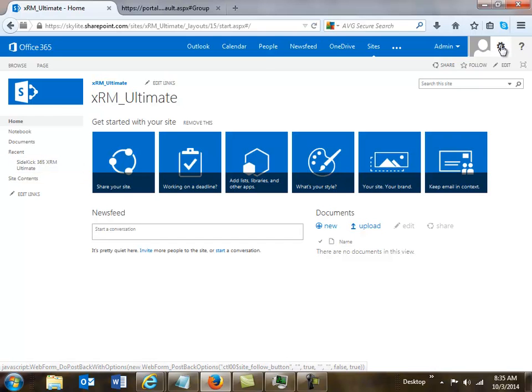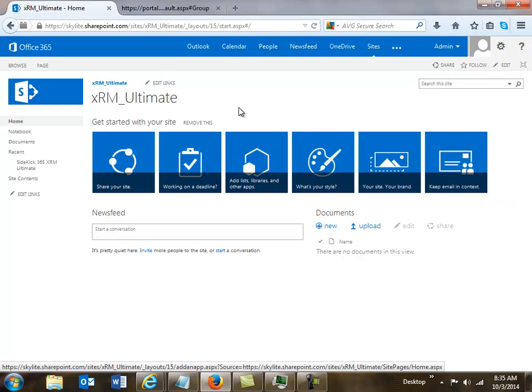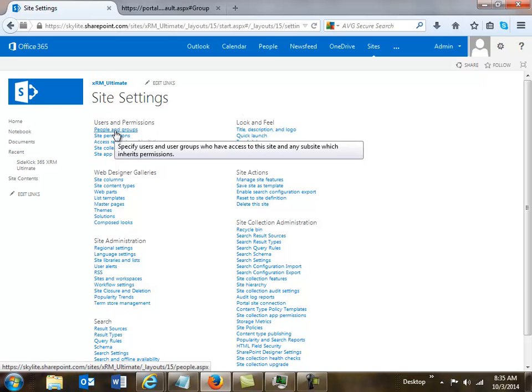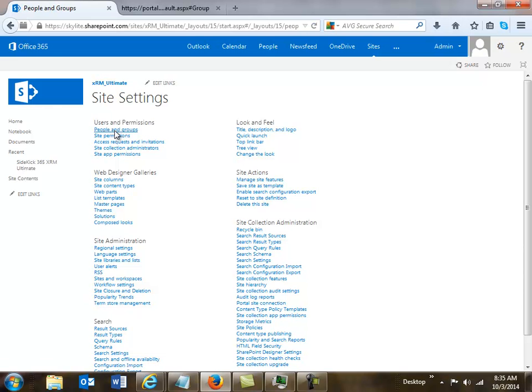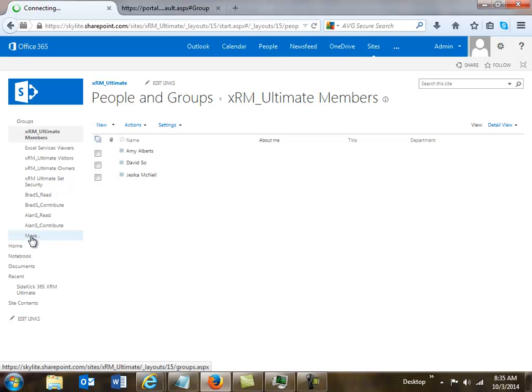Now I'm going to go into my site settings. And when I go to my site settings, I'm going to see an option there for people and groups. And let's go take a look at that. And you have to be an admin, of course, to do that. Now this is where all the magic happens, and we're going to go into this in a little bit of detail right now. So let's take a look at all the groups that we've created over here, and then it'll all start to make sense.